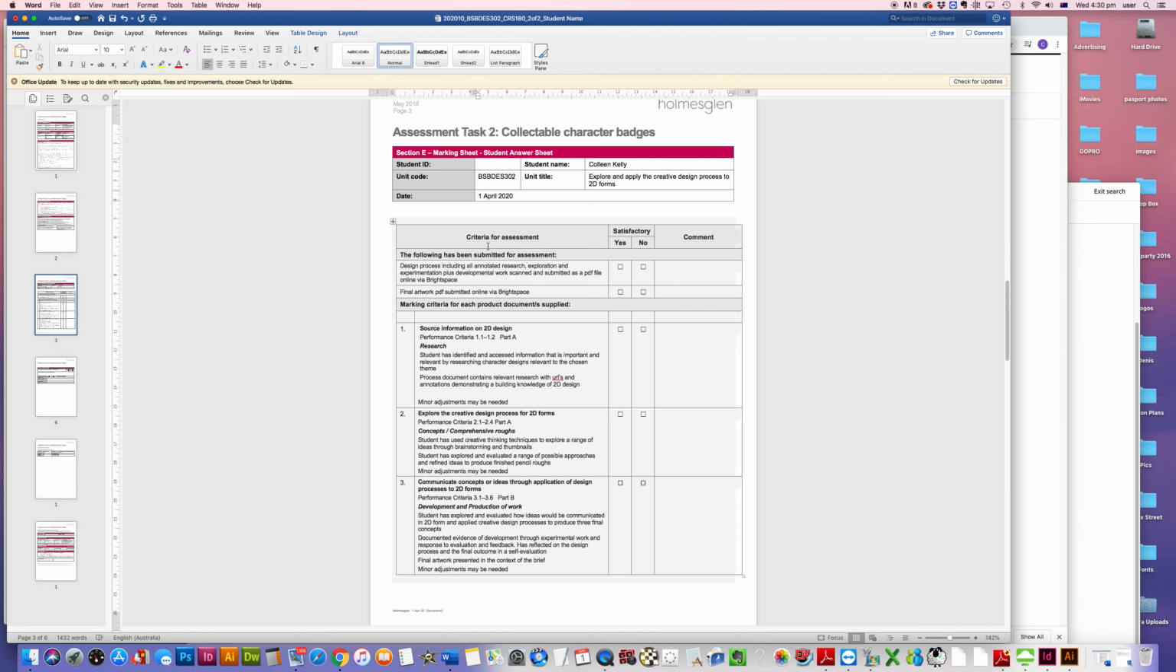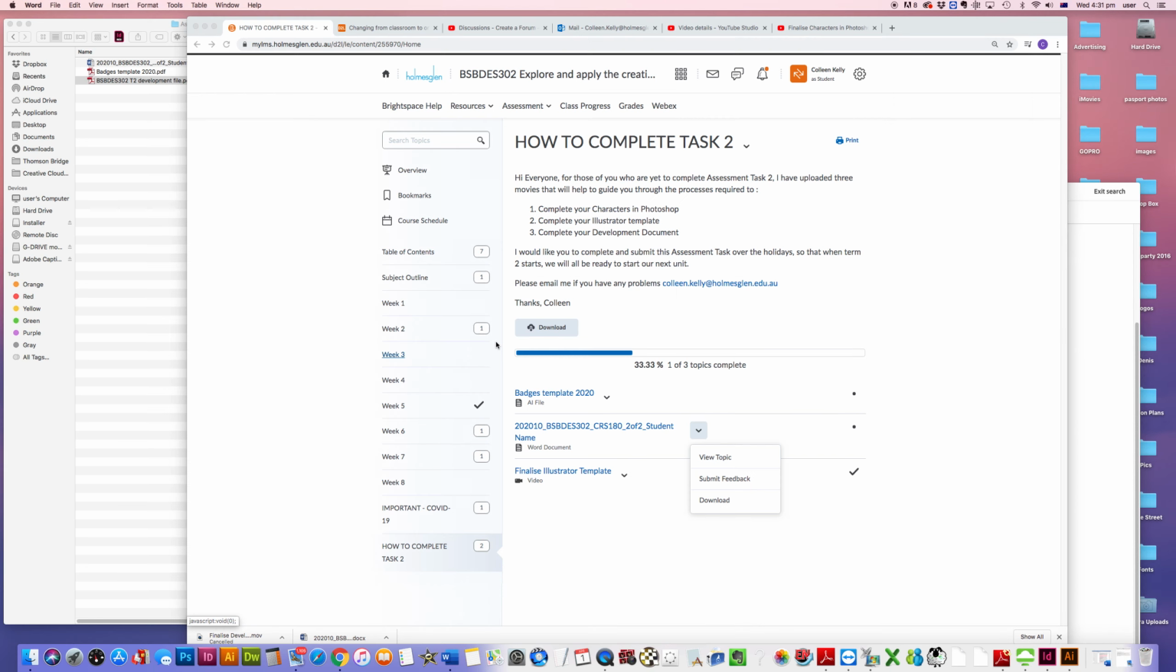I use this as my marking guide. So what you can do is you can read each of these things, and this is what I have to mark against. So you can make sure that you've got everything covered, because this is what I have to mark that has been done. So we can close that. Save that. And then we're going to go into Brightspace and we're going to upload all our final work.